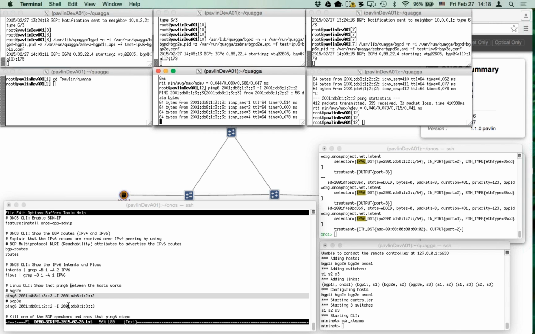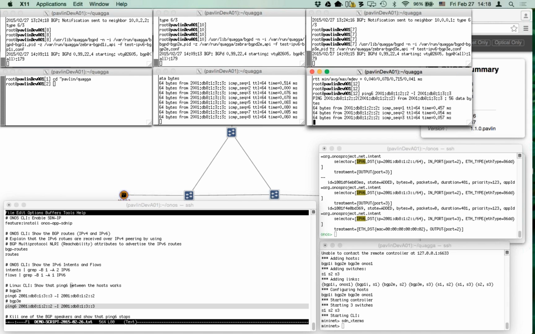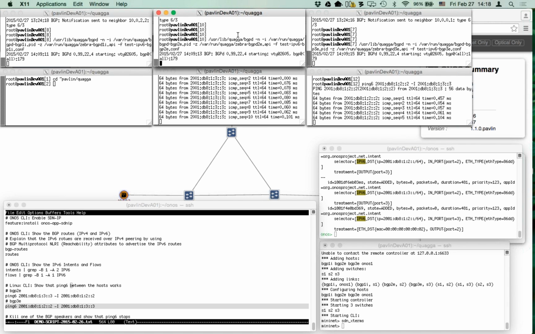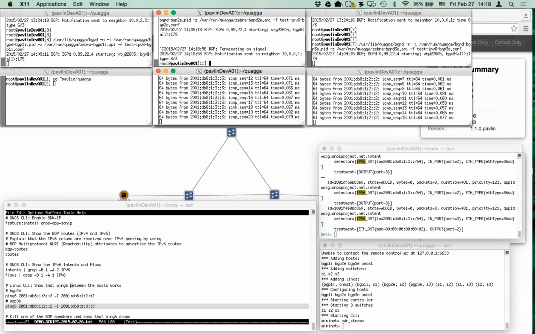Then we use IPv6 ping6, and we can see that it works. This is from one of the hosts on the left side, pinging the other, and vice versa on both sides. Just to show you that it is not something hiding in the background, I'm going to kill one of the external BGP routers, and the ping should stop. And you can see it is not working.